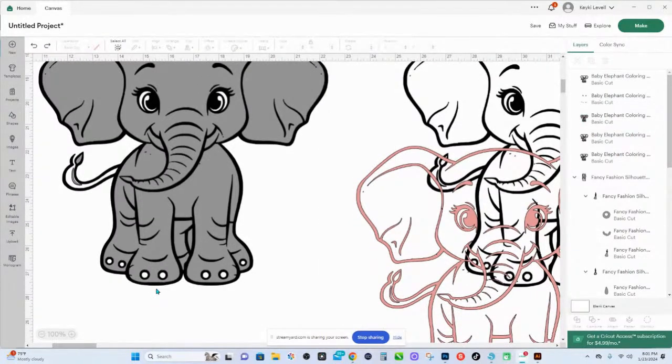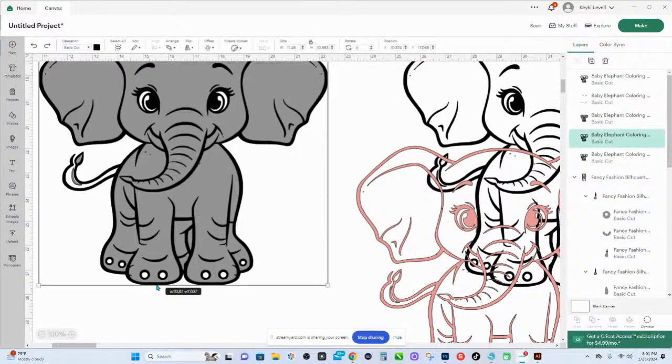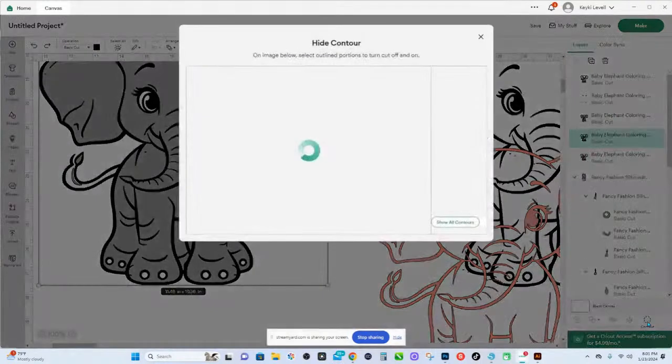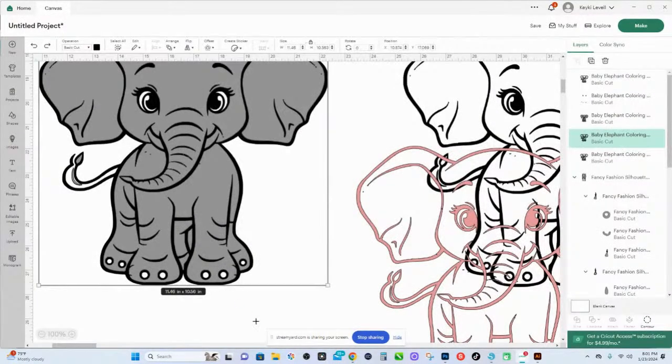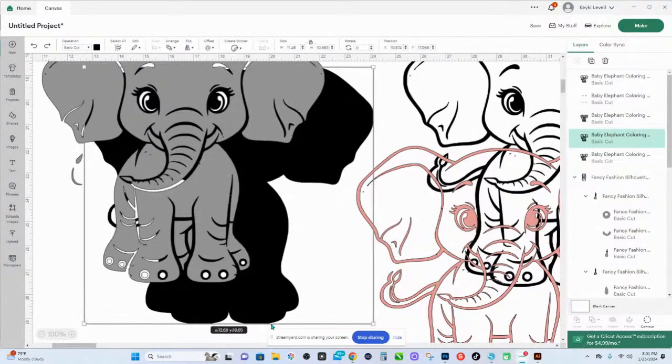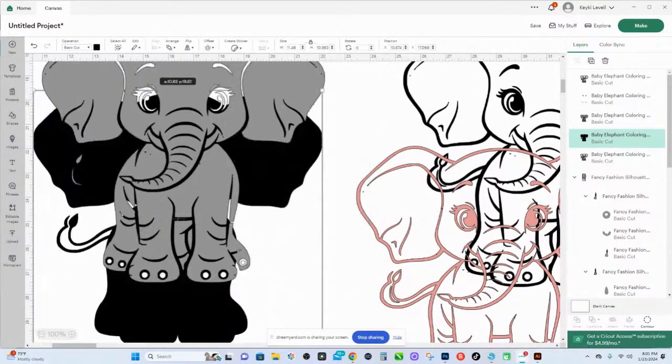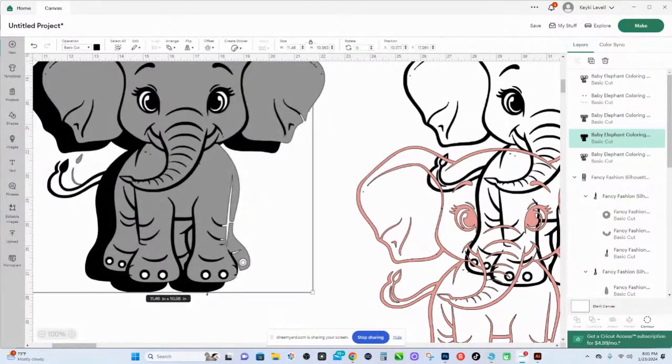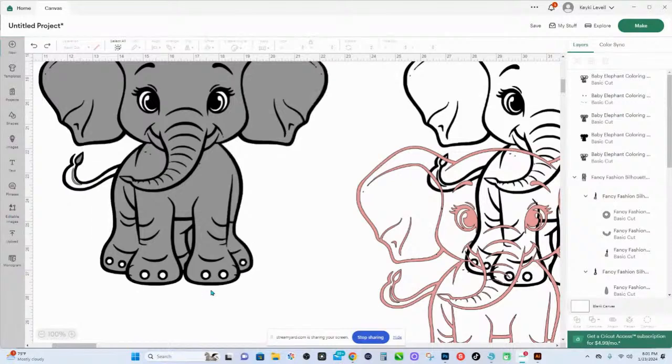Trying to get to it is kind of tricky sometimes. Okay. We're going to go contour and I'm going to go hide all contours. It's only going to leave the black layer and that's going to be solid. That way I can layer all of my colors right on top of the black. That part is up to you. If you want it to still remain as an outline, you just leave it the way it was before or go back into contour and show all contours.